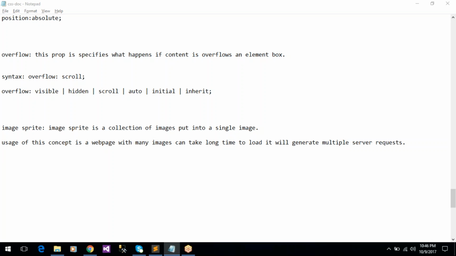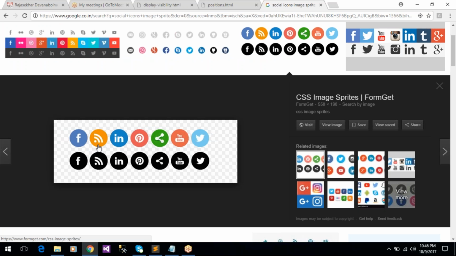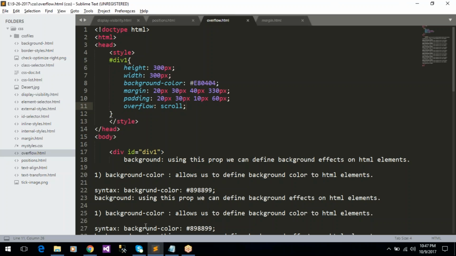Okay, for example, if you are using different images for this, Facebook a different image, LinkedIn a different image, Pinterest a different image, all these are separate images. So to load all these images, it will take a long time. Okay, if you are using only a single image, it will not generate multiple server requests, right? So that's why the image sprite concept is very important to implement in websites.